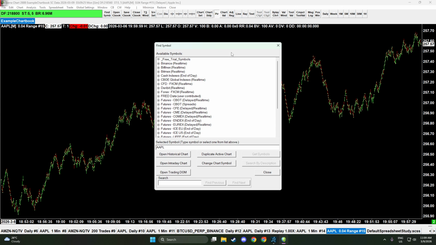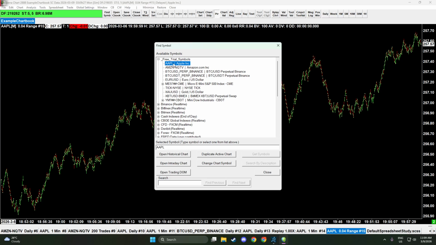If you're reviewing end-of-day performance or long-term trends, click Open Historical Chart to open a daily chart. If you need more granular price action, like minutes, seconds, or tick-level data, click Open Intraday Chart. Daily charts are lighter and load quickly, while intraday charts can be data-heavy but give you much more detail.